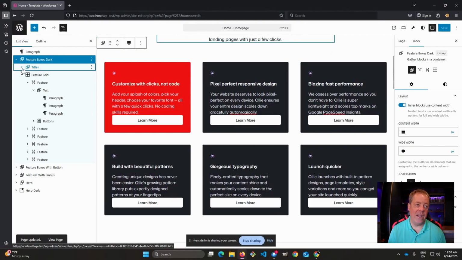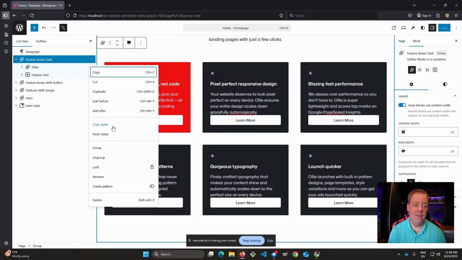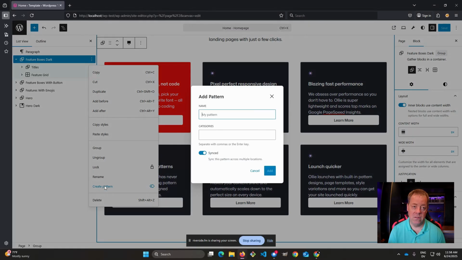One of my selections, and this is where some of the magic starts to happen with the block editor, is I can create a pattern from this pattern. And I can say Bob's first pattern. I can put it in a category. I don't really care about the categories. And then by default, you'll see that this is a synced pattern, okay?